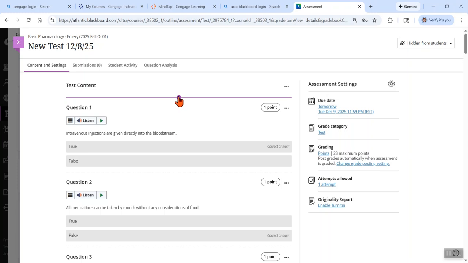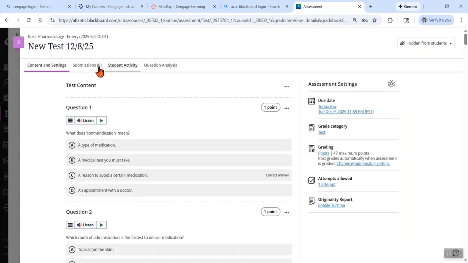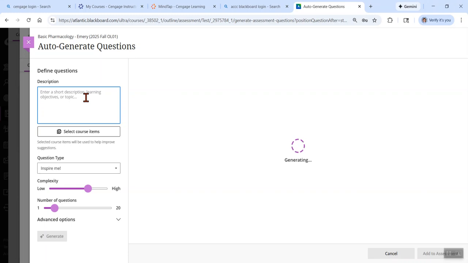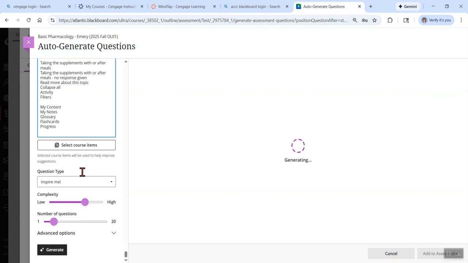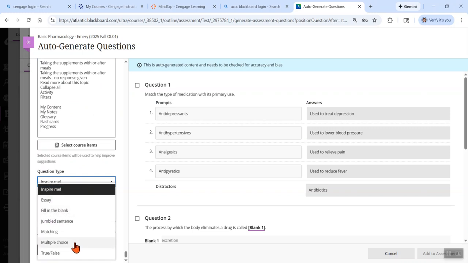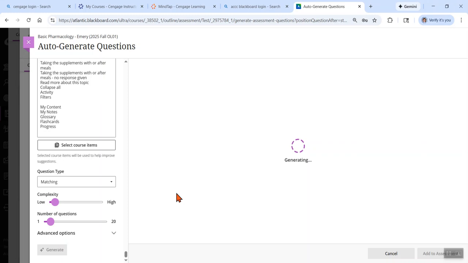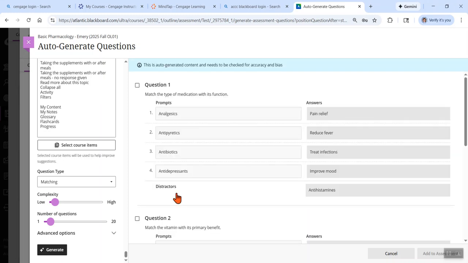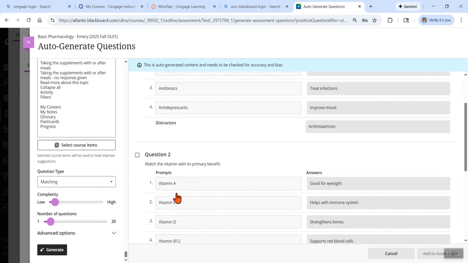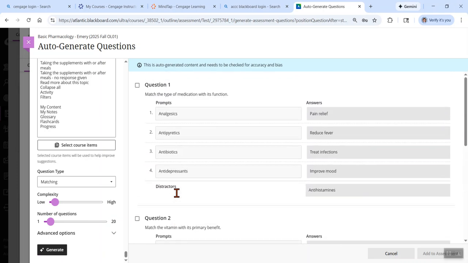So I hit the plus to add. I'm going to auto generate questions again. I'm going to paste my content. This time I'm going to select matching, and I'm going to ask it to make 3 questions so I can choose which one I'd like and generate. And I'm going to choose this question, add it to the assessment.